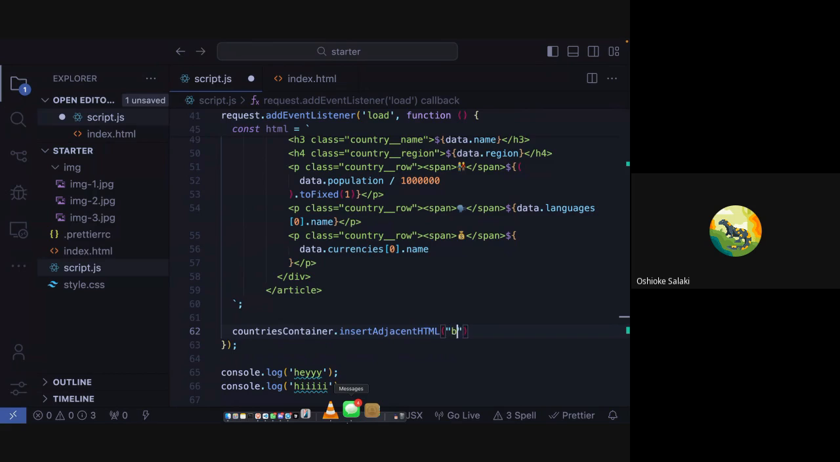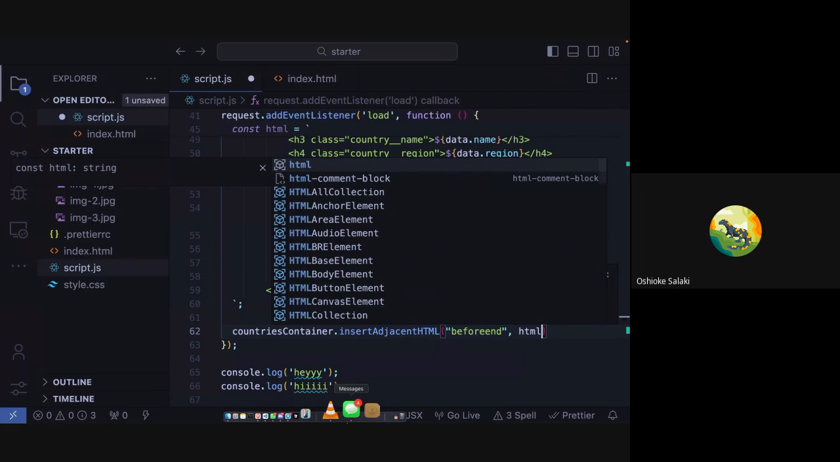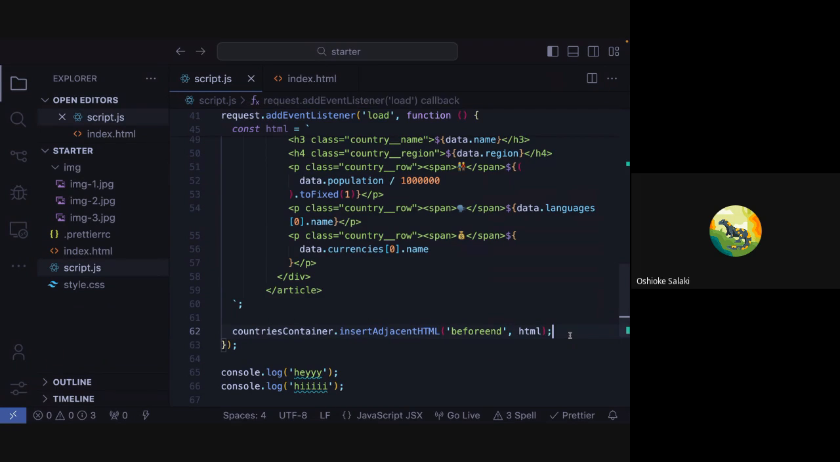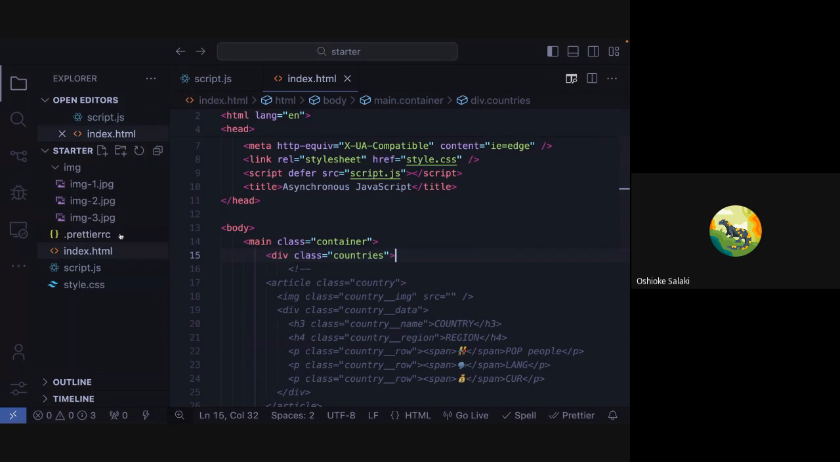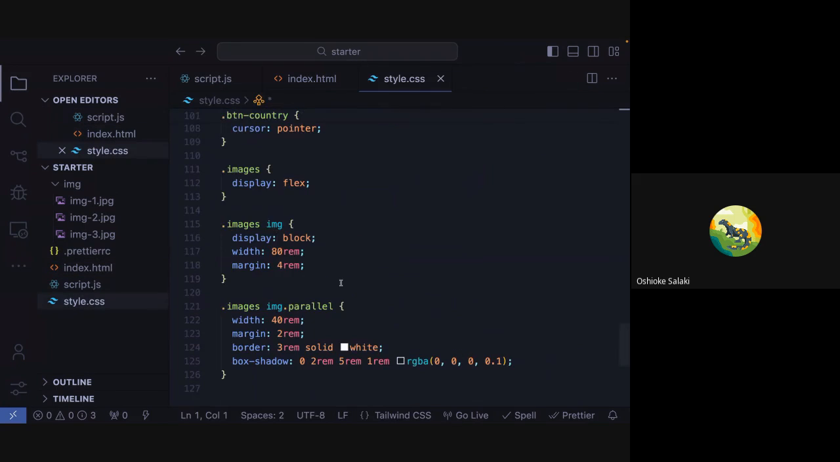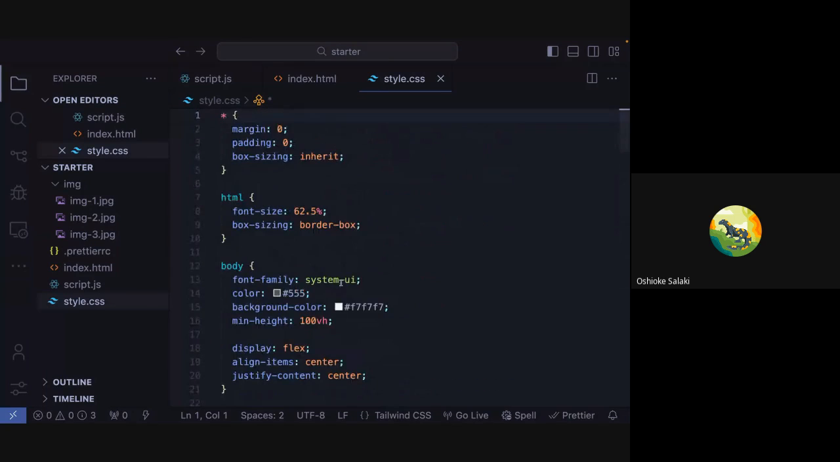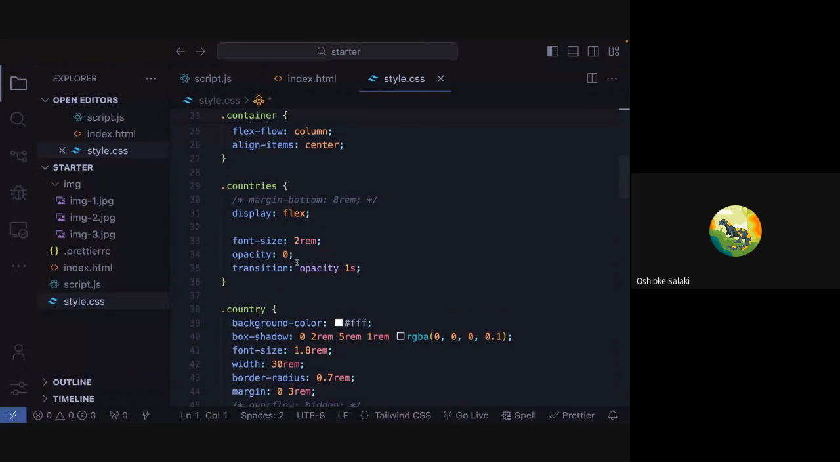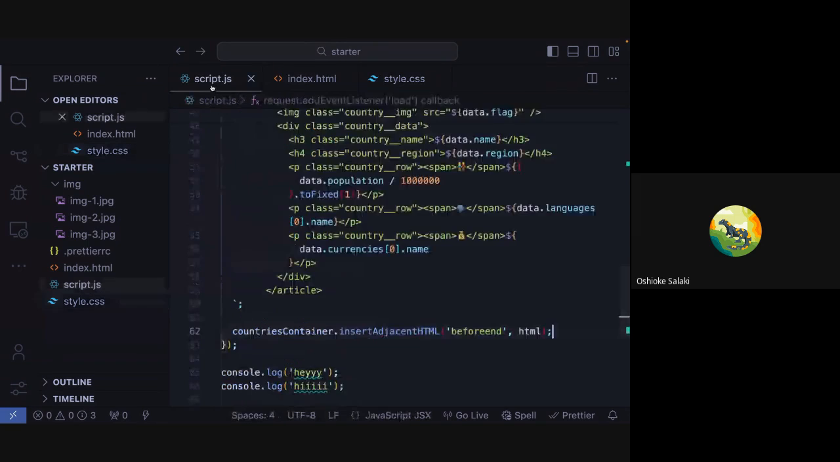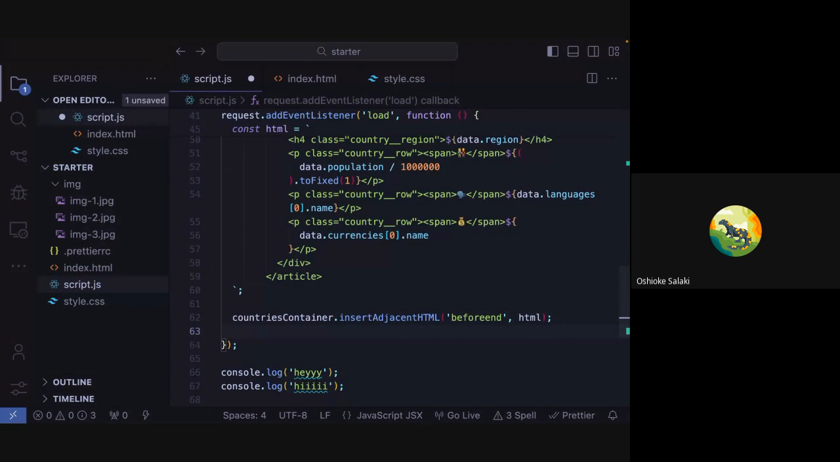So we're going to be specifying beforeend, like this, and we're going to be inserting our HTML. Then we have this transition. Initially, the opacity of this container is set at 0. If you come here, you see opacity is set at 0. So we need to put it at 1. It's easy. We talked about it last class. Countries container dot style.